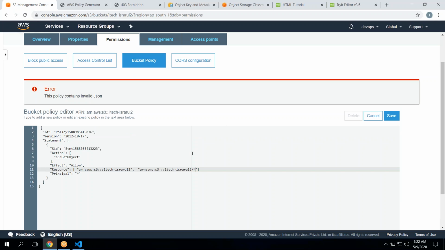and it says that I have some kind of error in my policy. So yes, we do have error. We need to add a comma here. We need to add comma, right? Only the last line will not be having any comma, and apart from that all the lines will be having a comma at the end.